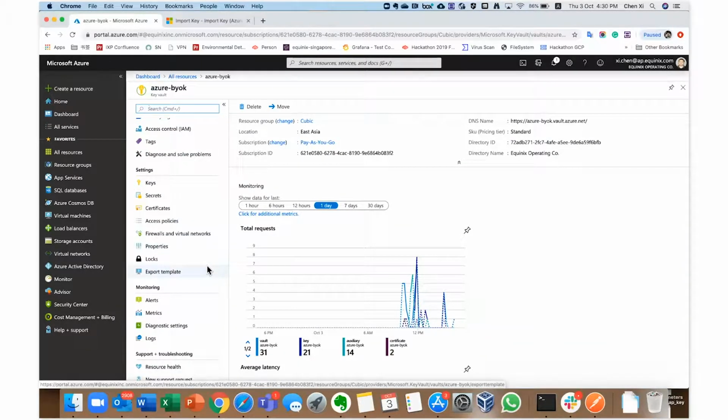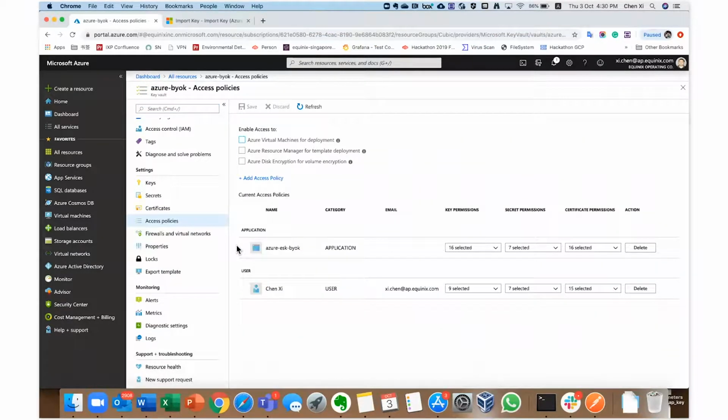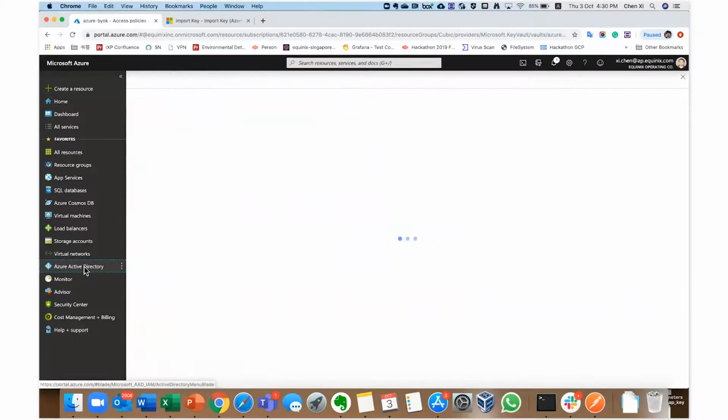For this demo, first you need to configure access policies. You have to register an application into this Key Vault so that this application can access the Key Vault and perform the import operations. In order to register this application, you also have to go to Azure Active Directory.